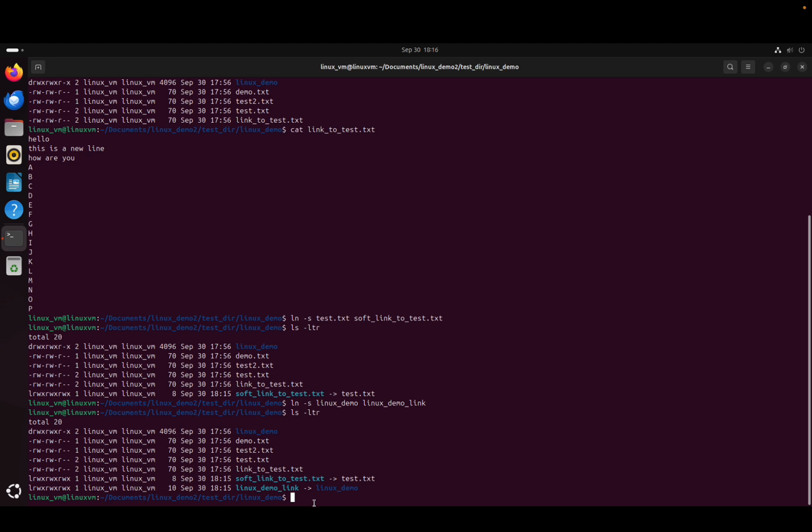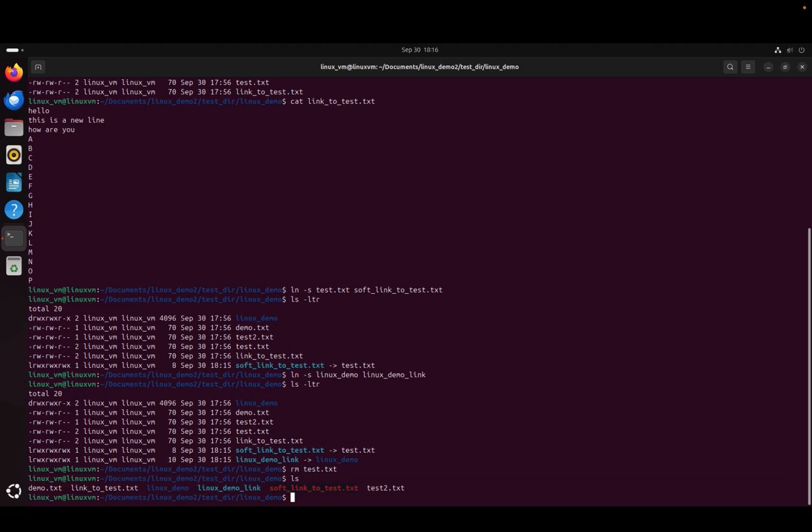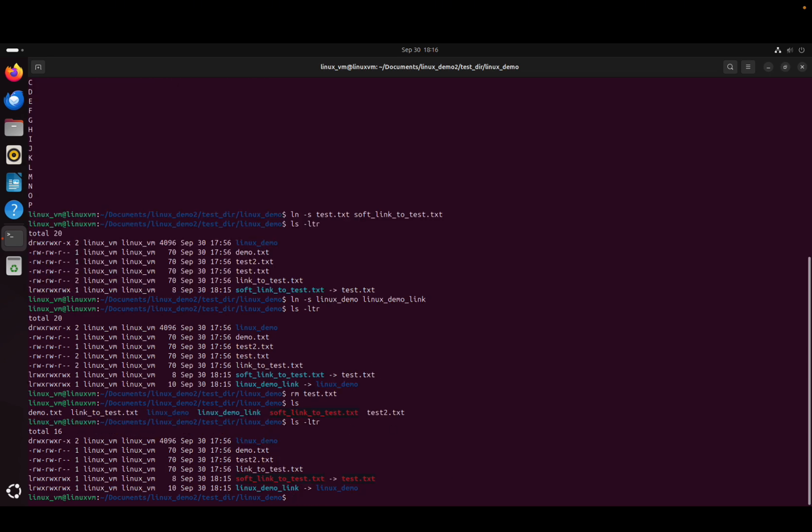What if I delete the test.txt? Let's take a look. rm test.txt. Now I list it. You could see, okay, ls -ltr. It displays me in the red text stating that the file is deleted and the link has a broken link. I mean the file has a broken link. But whereas the hard link, it stays firm. You could even see the contents of it.